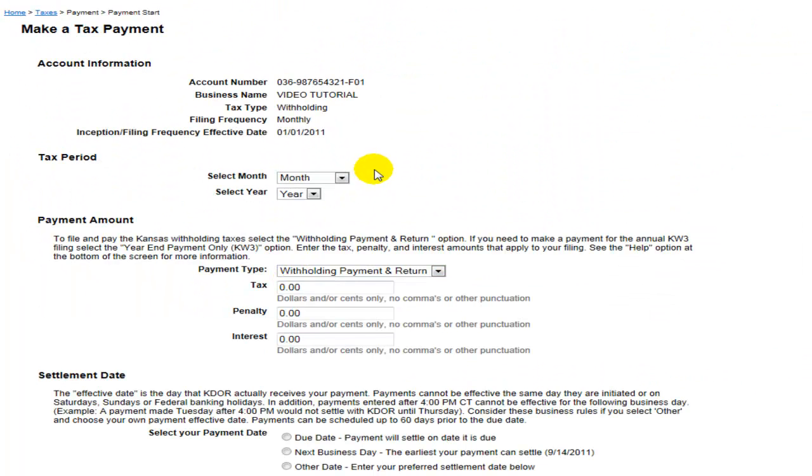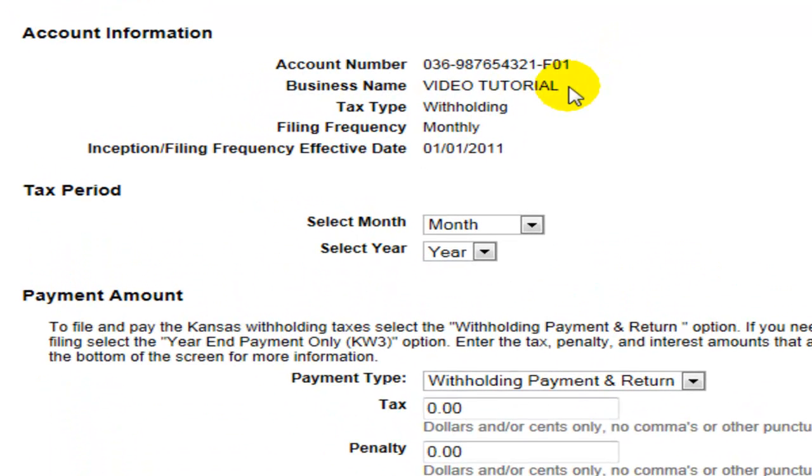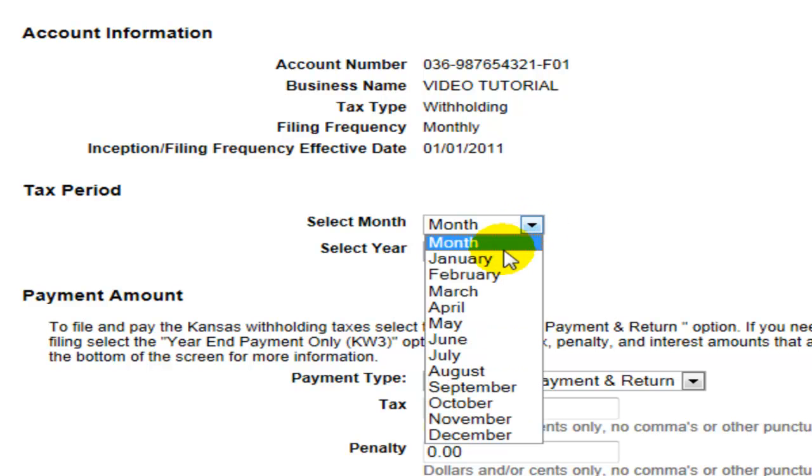And this is where we're going to set up our payment information. Again, it shows the account number, the business name, the tax type, and the filing frequency. You will also notice it says Inception Filing Frequency Effective Date. This is just the date that you started as this monthly filing frequency. You will then select the tax period. It says Select a Month. We'll click on the drop-down arrow and scroll down and select the month that we want to file for.